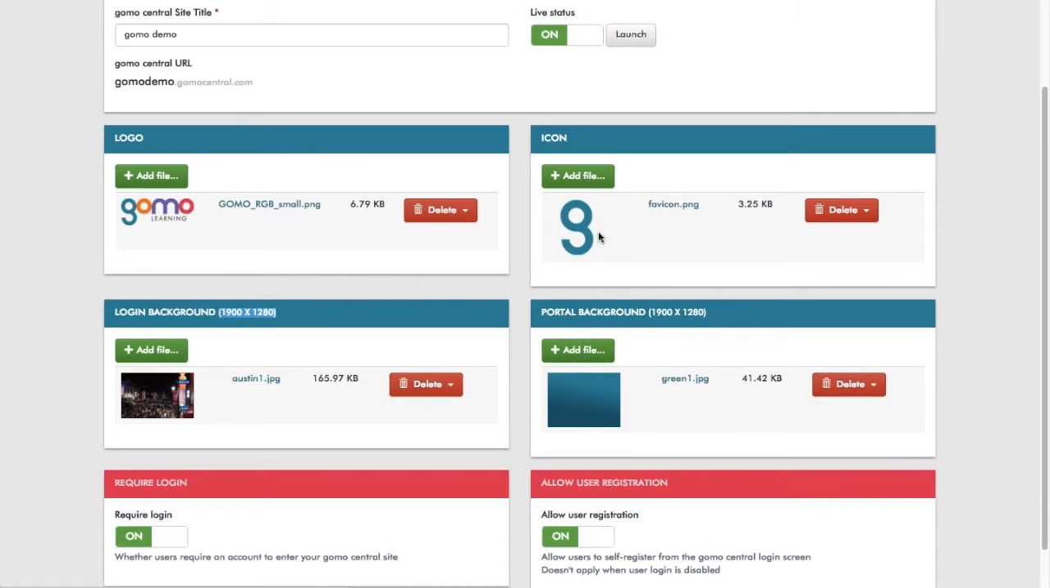We can also then add an icon which is going to appear in the top bar once the learners have logged on to your Gomo Central. And we can also choose a background graphic which will appear behind the icon showing the different courses that you have in your Gomo Central.